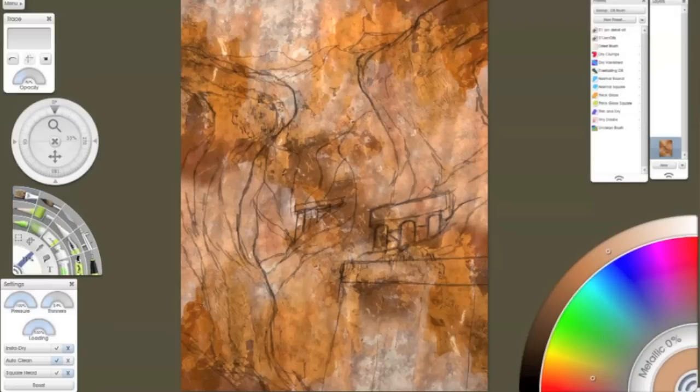So what I've got is this sketch I've done. It's just line work. It's fairly loose at the moment. It's showing a kind of chasm with lots of ruins. These are going to be kind of Egyptian ruins, classical ruins. Almost like the Valley of the Kings in Egypt.